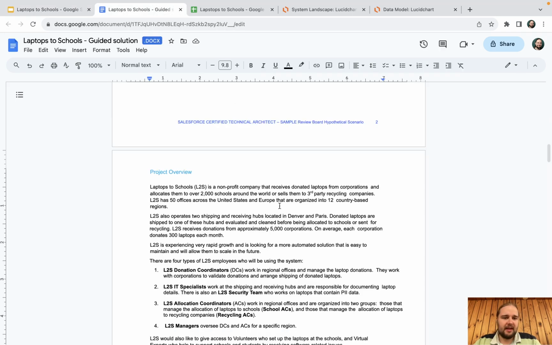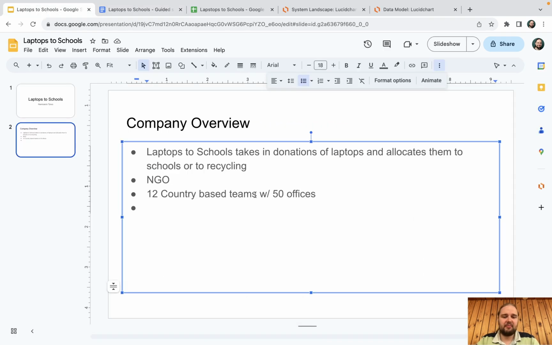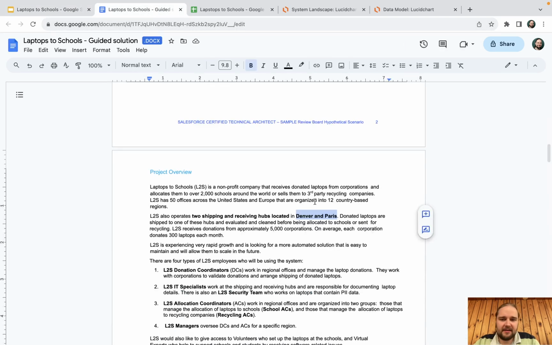Okay, and they have 2 shipping and receiving hubs in Denver and Paris. So shipping and receiving in Denver and Paris. So we'll put here 2 shipping and receiving cities like this. And the donated laptops are shipped to one of these hubs and evaluated and cleaned before being allocated to schools. Okay, there's a bit of that later on, so no need to highlight for that.